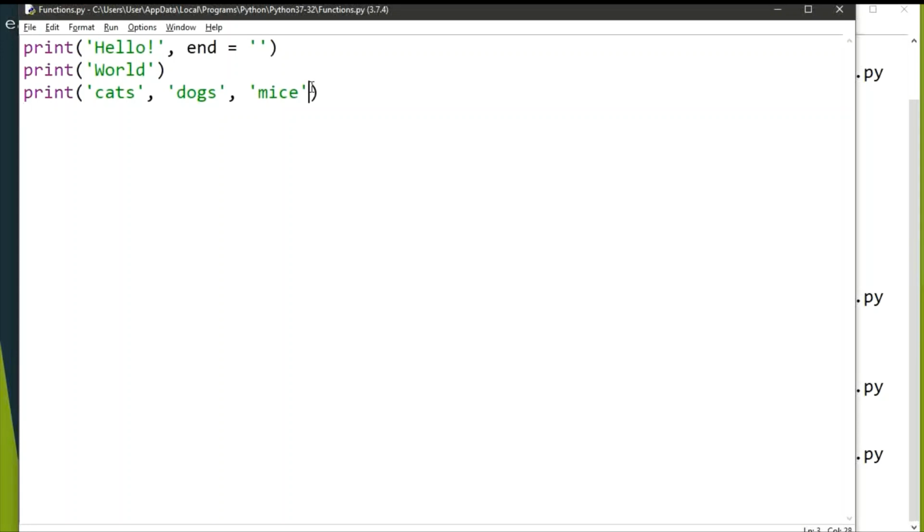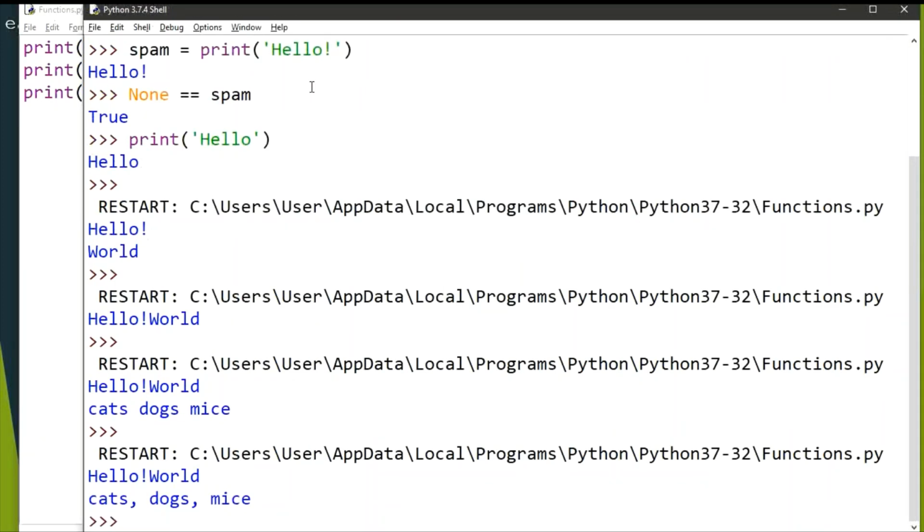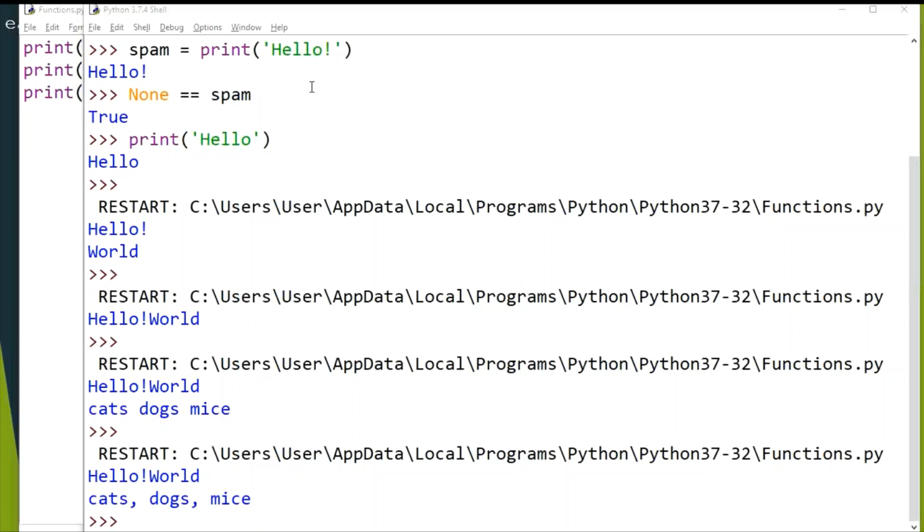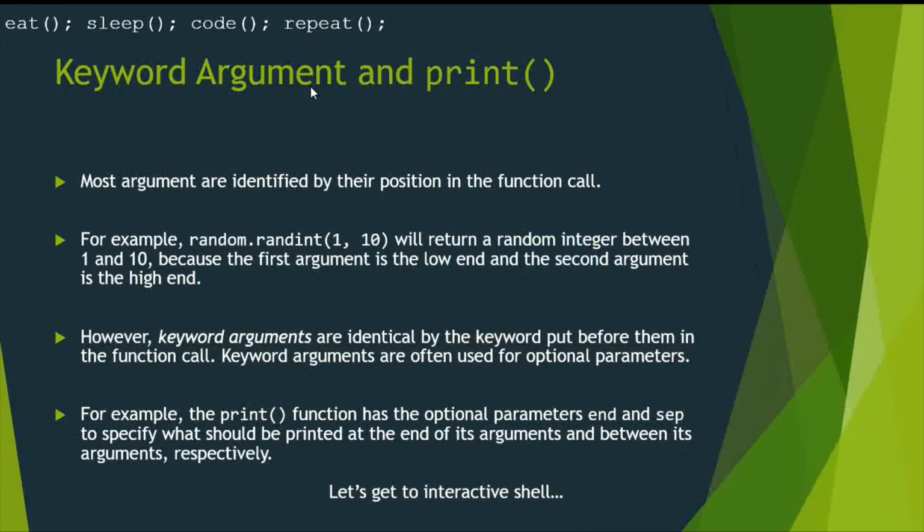So I'm going to add the third argument over here. I'm going to write sep, which tells what you want to separate the values with. I want to separate them with a comma and a space. So I'm going to save it and run it, and you're going to observe that the first thing is the end thing, and the second thing is the separating thing. All the values are separated by commas. Is that clear? So this is how keyword arguments end and sep work for print.